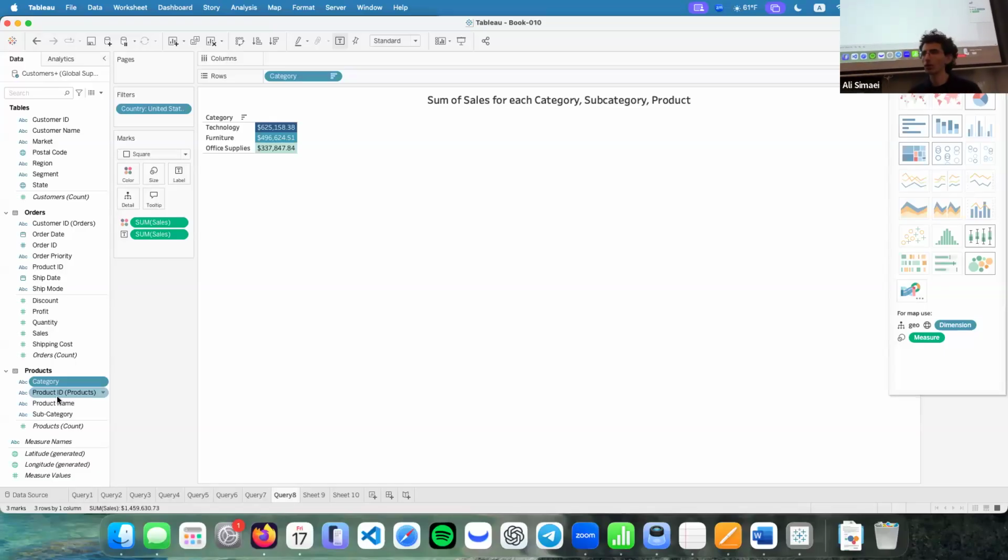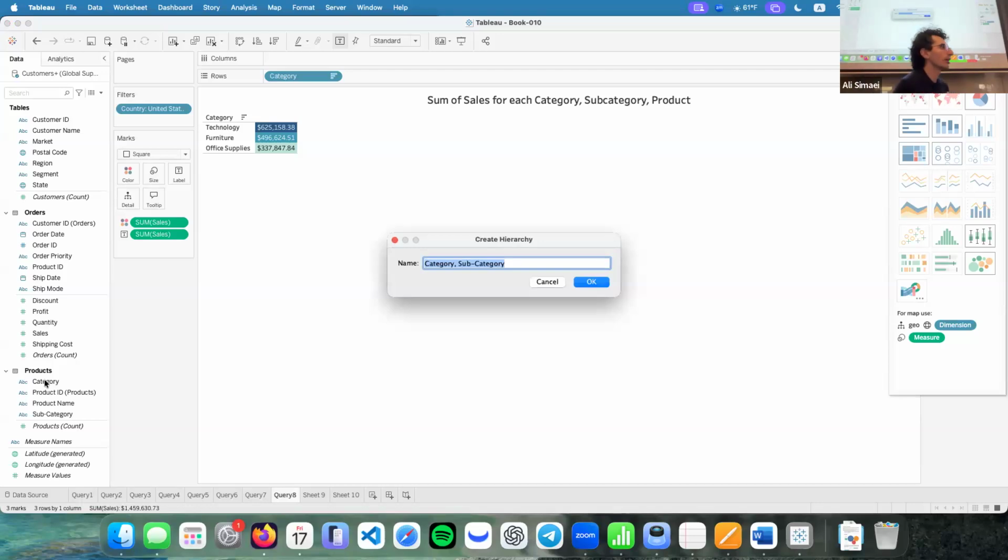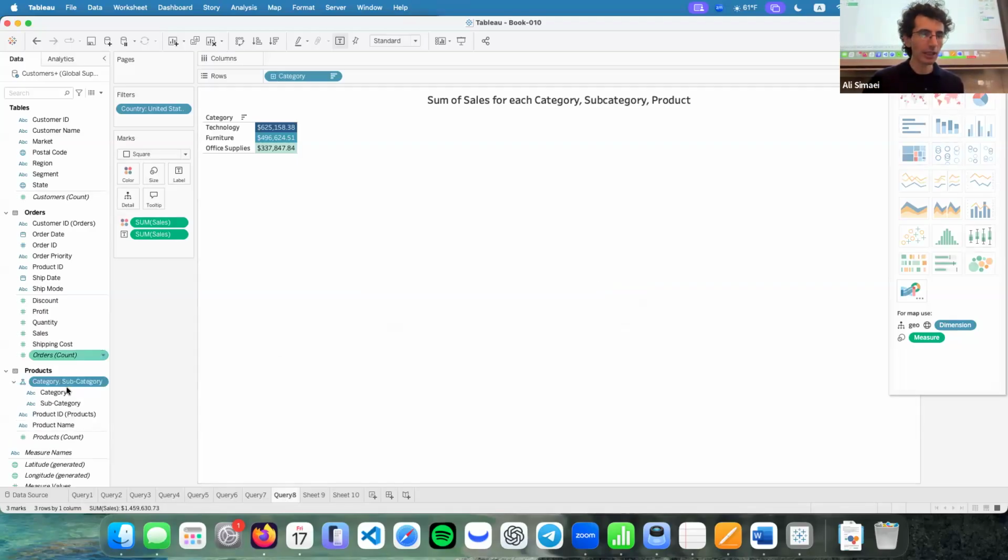If you want to create a hierarchy, these are the steps we take. I want to create a hierarchy which includes category, and then subcategory, and then product name. So click on the product subcategory, and then drag it on top of category. That's how we can create a hierarchy. We can click OK, and now we have a hierarchy of category and subcategory.